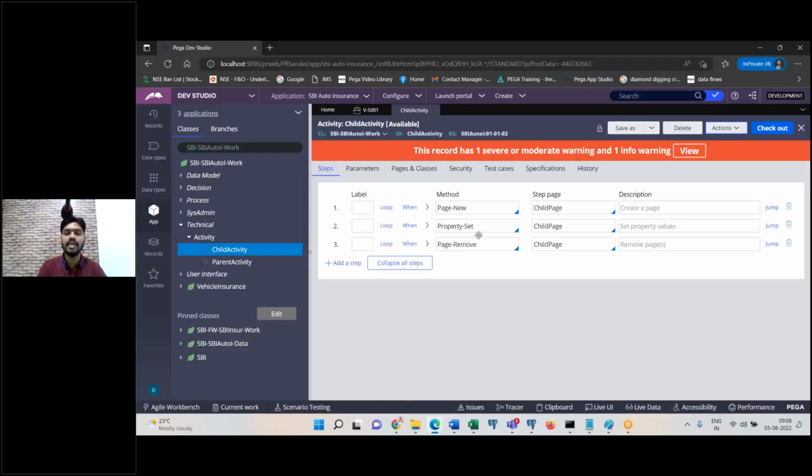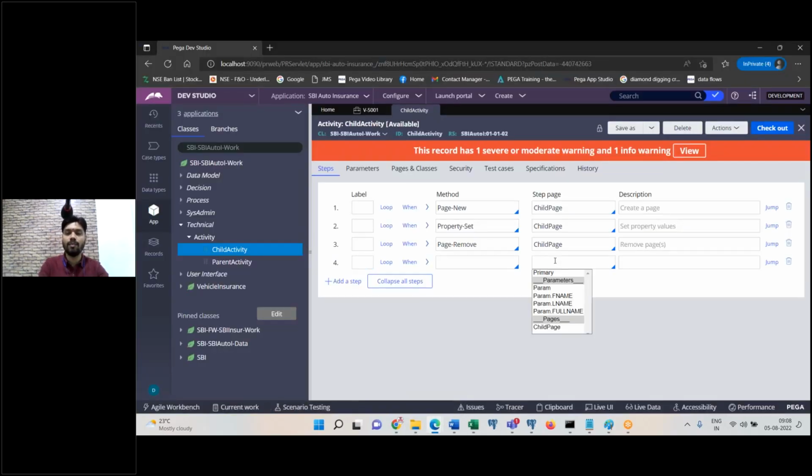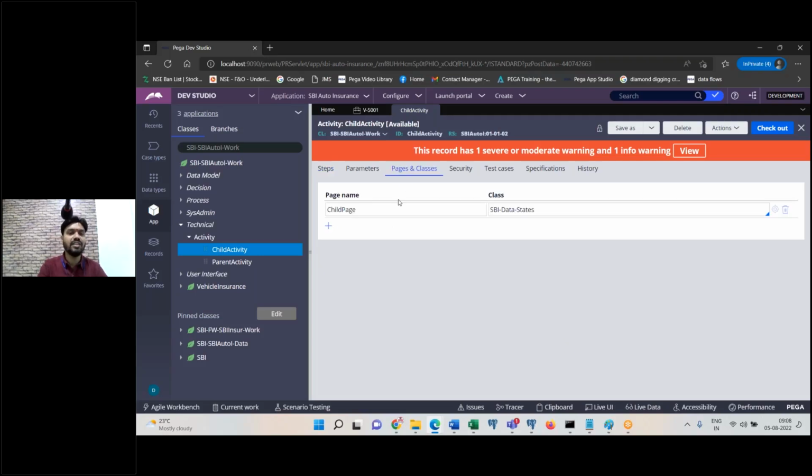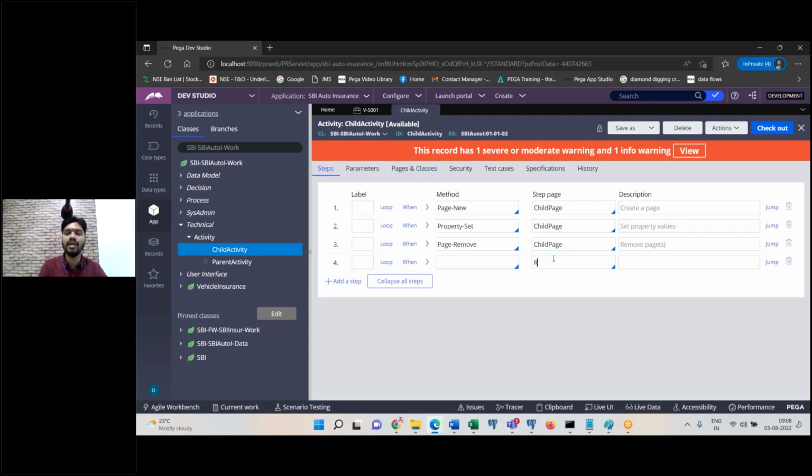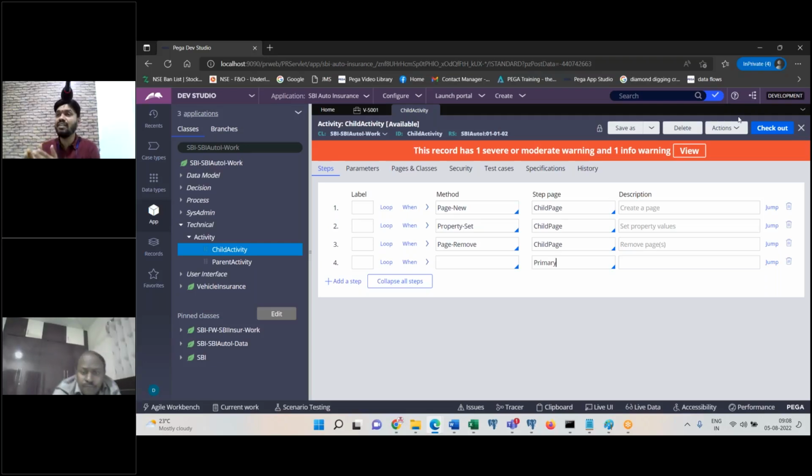Look here. I'm going to add a step. Click the down arrow. Primary is there. I did not define anything called primary here, but automatically you are getting primary. Primary here stands for run record primary page when I execute this activity standalone. Within the flow, anywhere you define primary, that stands for py work page. An activity which is executed standalone, primary stands for run record primary page. A flow when it is executed, primary stands for py work page.